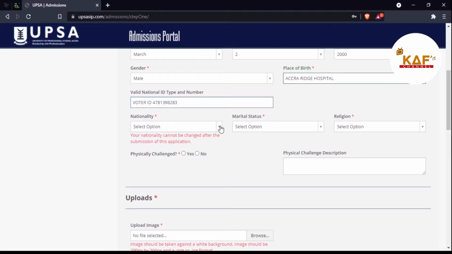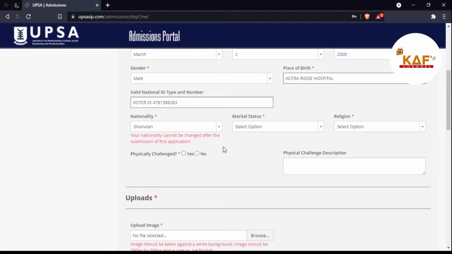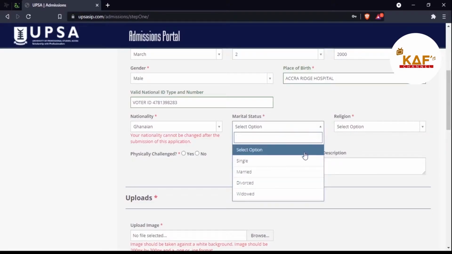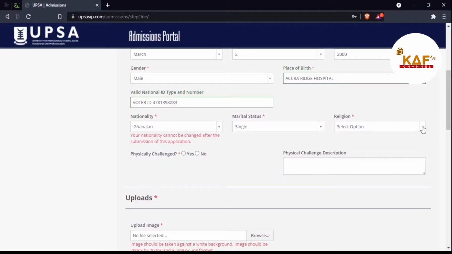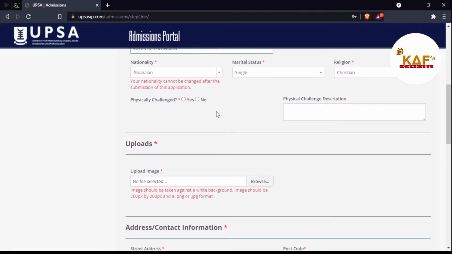The next step is to choose your nationality. Are you a Ghanaian? If yes, select Ghanaian. Marital status: if you are single, married, divorced, or a widow, you select it. Then your religion: are you a Christian? Are you a Muslim? Select that. Do you have any physical challenges? If yes, select yes and state your physical description, or the challenge you have. Just describe the challenge. If no, select no and ignore this field. Don't fill that field.